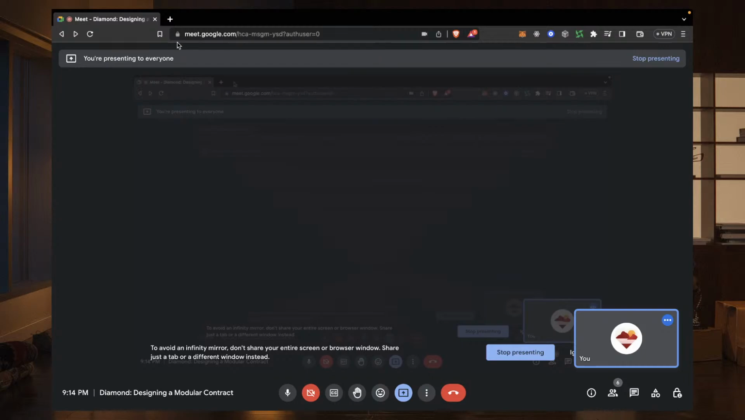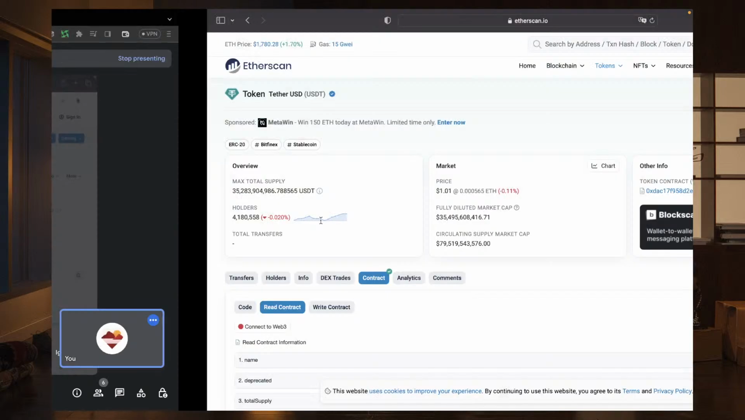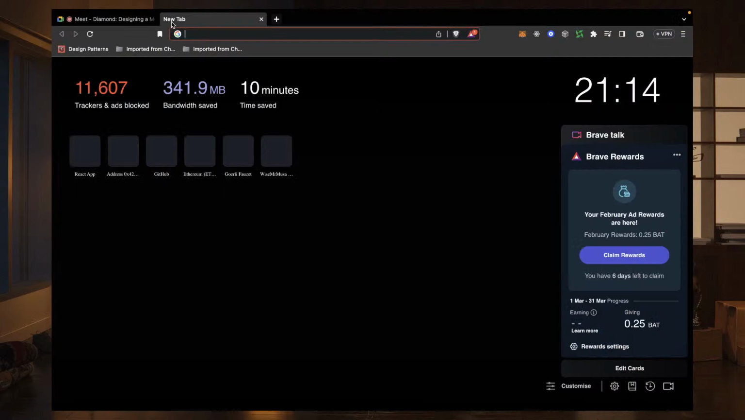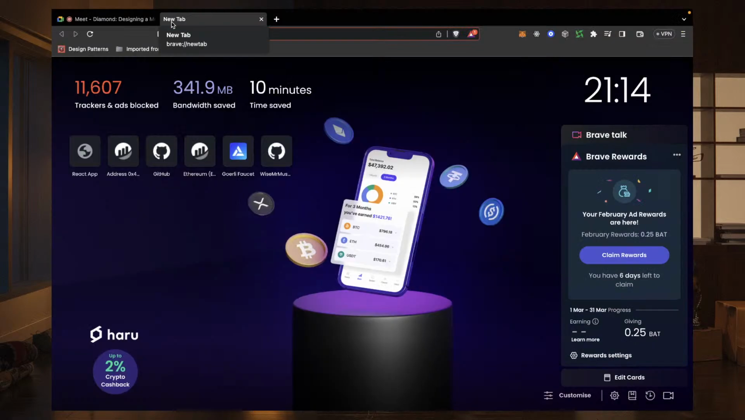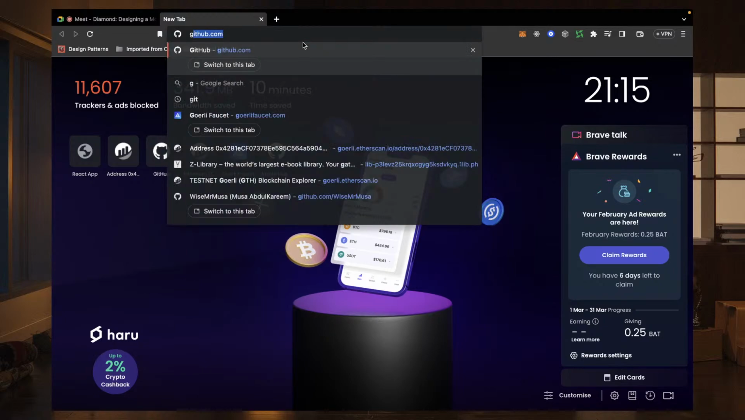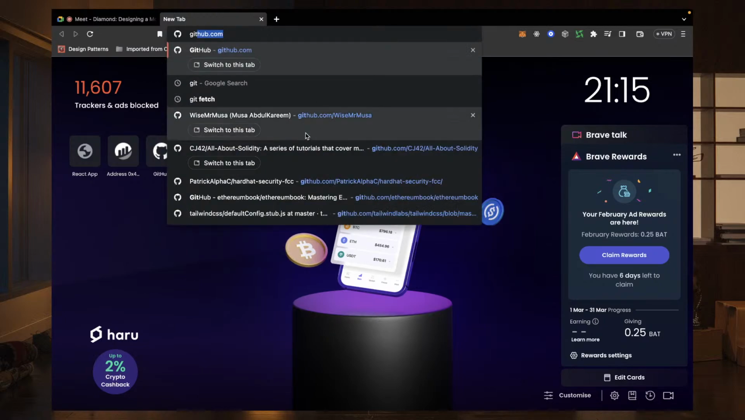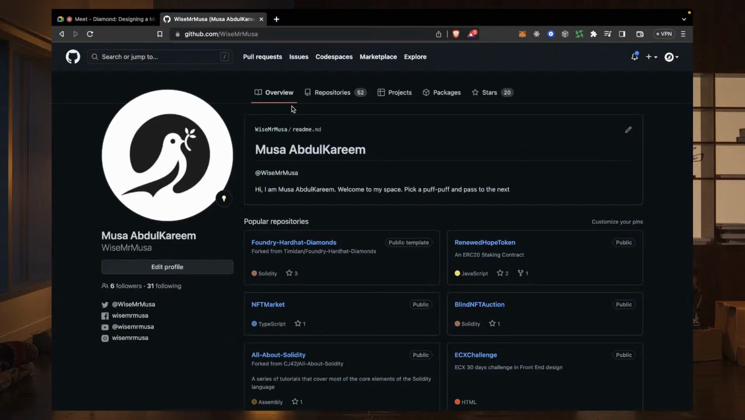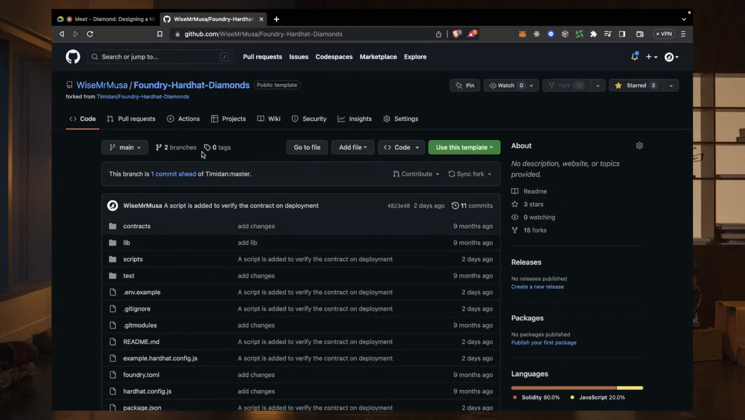Okay. So what we want to do now is we are going to try to understand the process, and we are going to convert a smart contract to diamond while explaining everything. So I have sent the template that we are going to make use of. We are going to be using this Foundry template, one that was developed by Tim Dan.